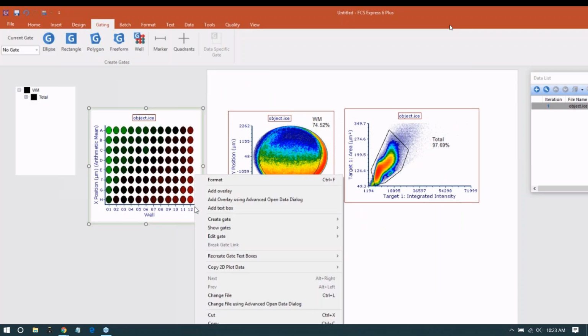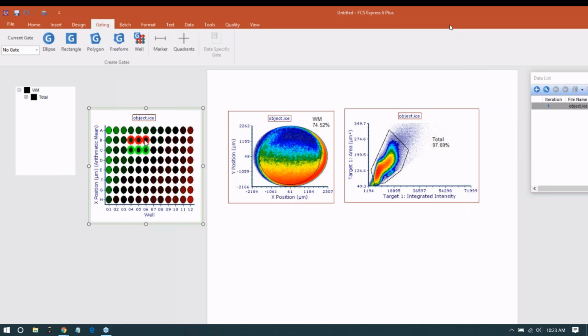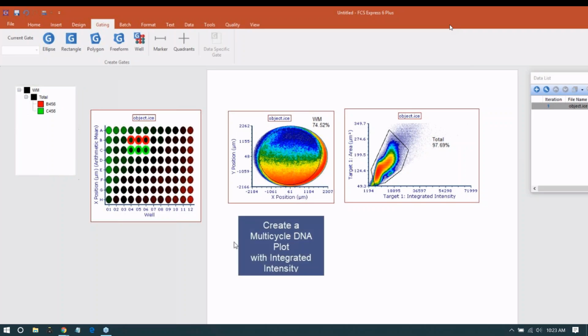To have them show, you just right click on the map, and then in the dialog box it says show gates, select all. Now you can see the color-coded wells that we've just grouped in replicates. And in this gate view, you can see that those 2 new gates are now inside the total.